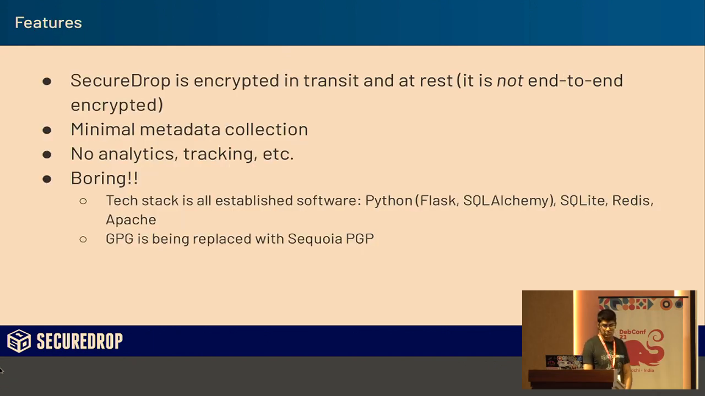Okay, so let's switch gears a bit and talk about some of the technical features that make SecureDrop special and unique. SecureDrop is encrypted in transit, over the Tor network, and also at rest. Once your document is received, it is immediately GPG encrypted and then stored for journalists to decrypt on the offline machine later. Crucially, it is not end-to-end encrypted, and I'll get into that a little bit later.